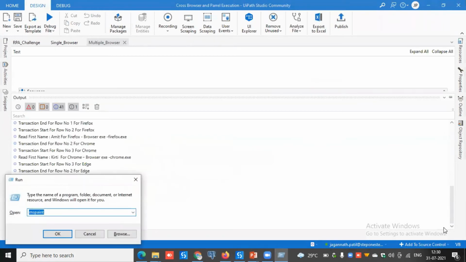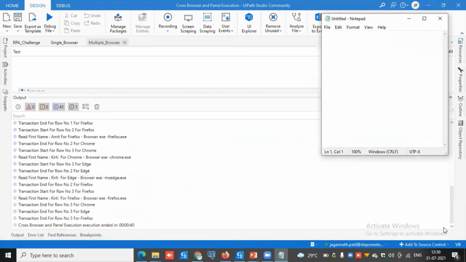Okay, so we can say the normal browser, which we used for Chrome, took 22 seconds. Then the dynamic browser took 47 seconds. Again, it depends on which browser we are using. And parallel execution.